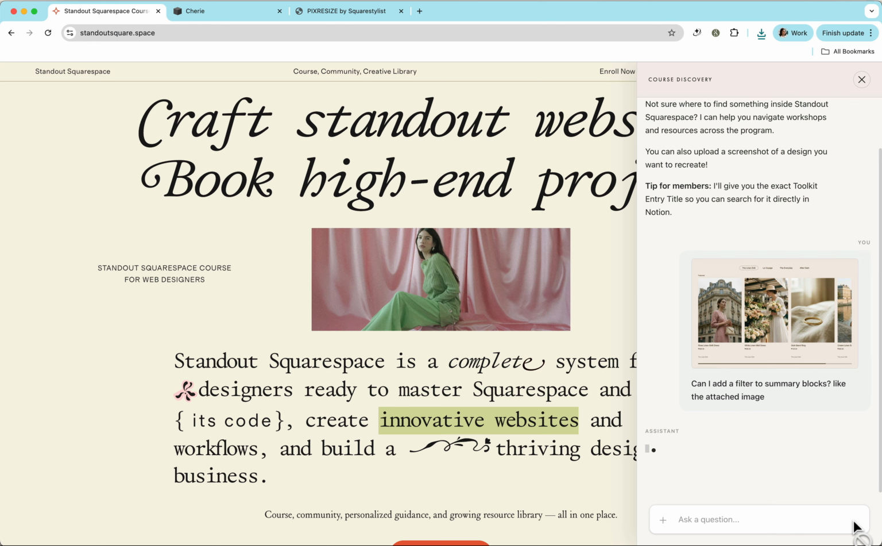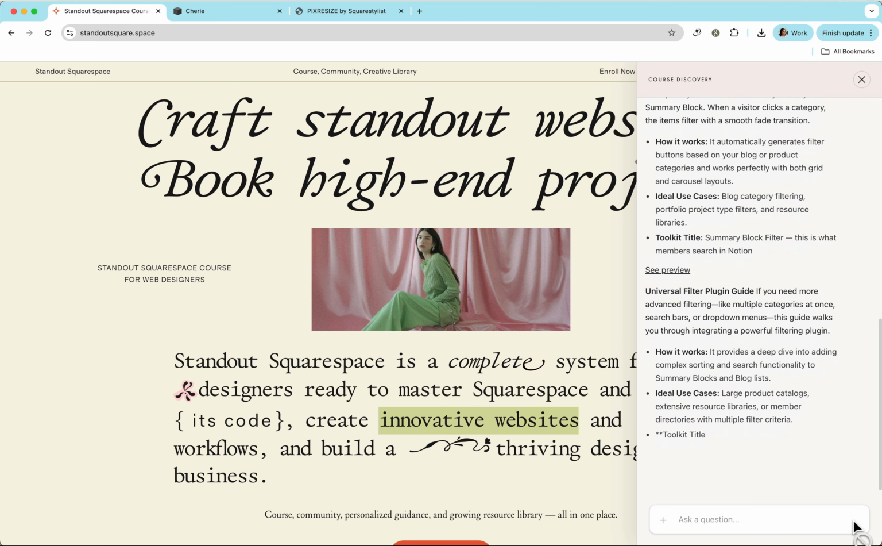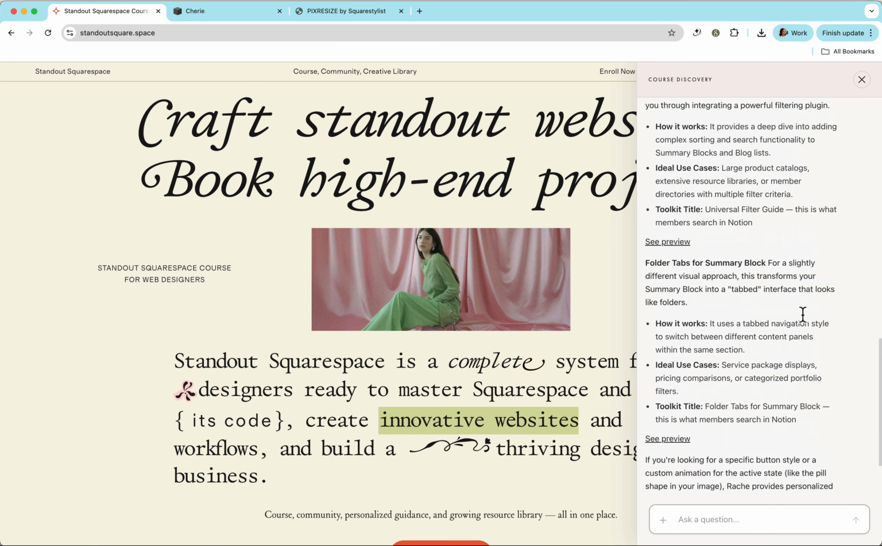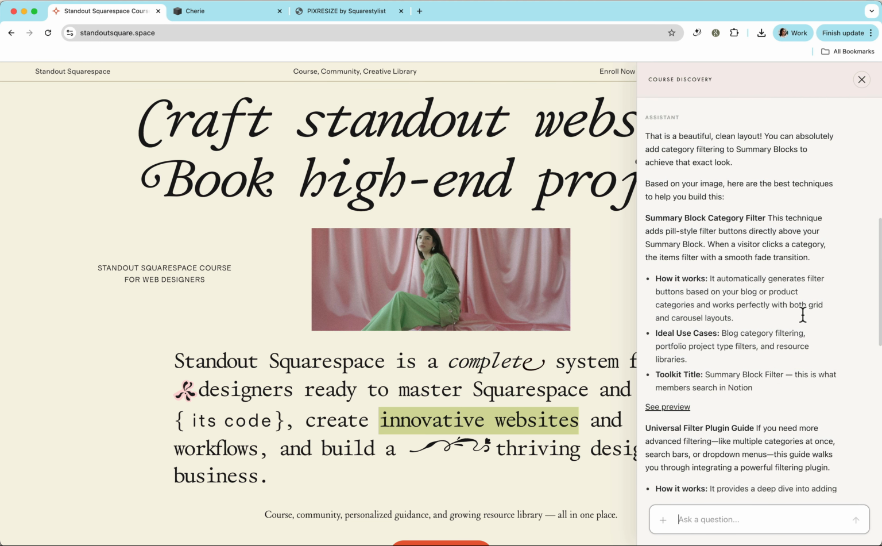Then it will start analyzing our image and again look through our database if something matches our image and description. And it came up with these options. It says you can absolutely add category filtering to summary blocks using one of our techniques. The most relevant one is summary block category filter.